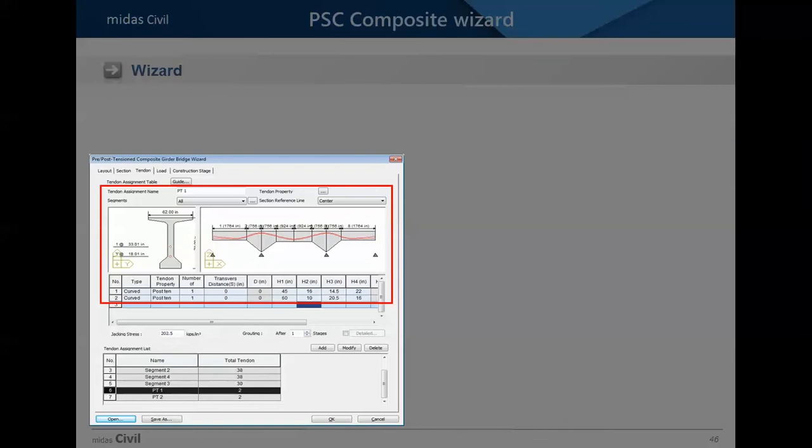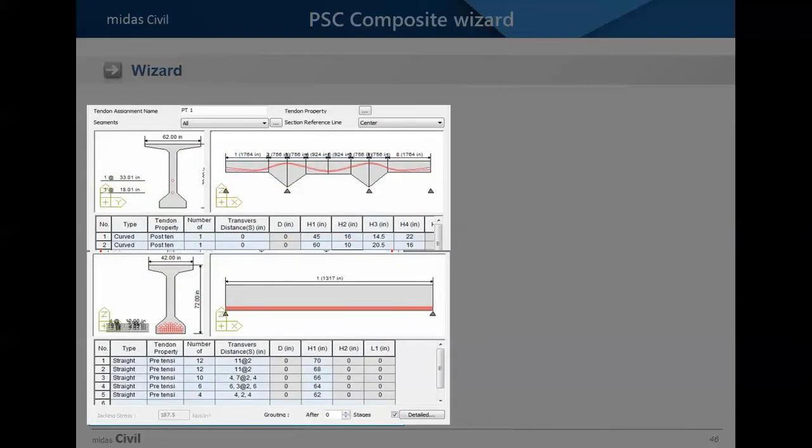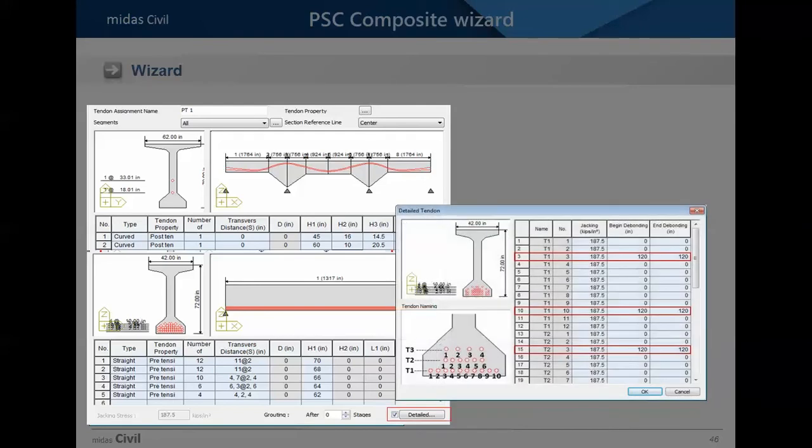And the next tab is about the tendons. For the tendon assignment, we can select the tendon type, straight or curved, and input the value, the number of tendons, or just a transverse distance, and then we can see the accurate location in these figures. We can check these specific locations.